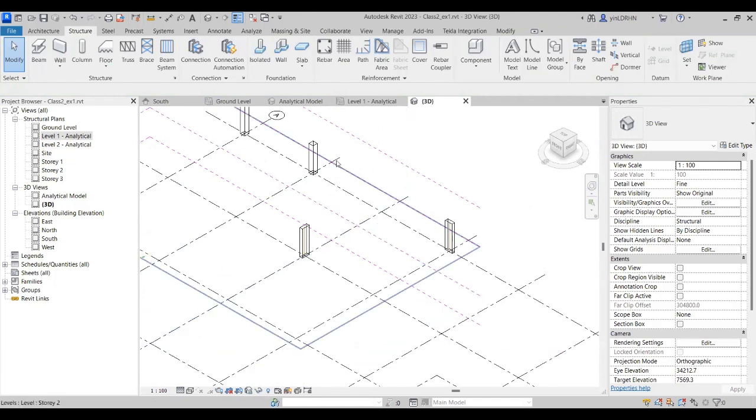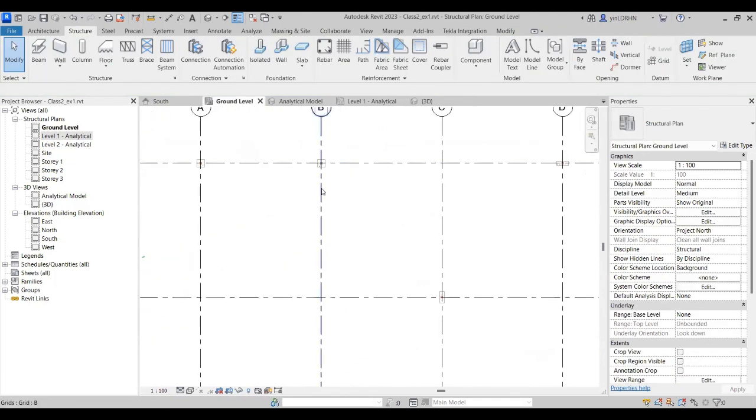I think you understand the column. It's very easy to do anyway. The only thing I want to highlight to you is the wireframe, the center line of the column. You have to be careful with the center line of the column.